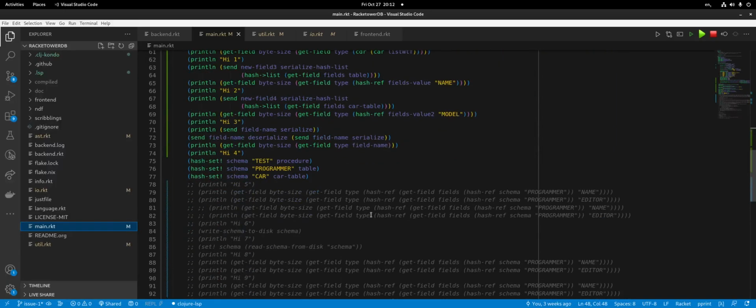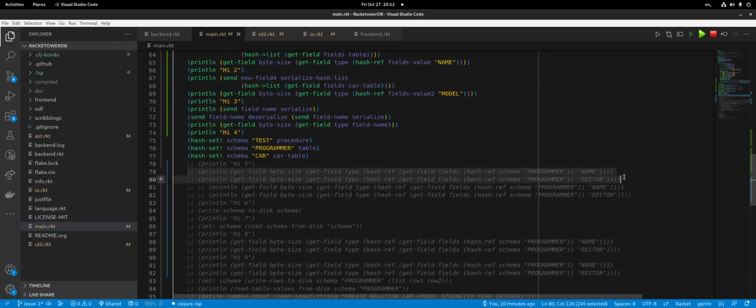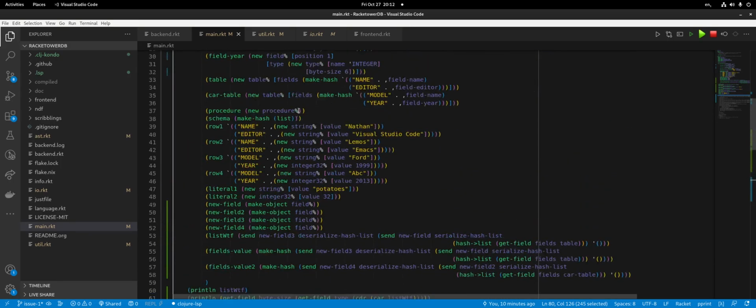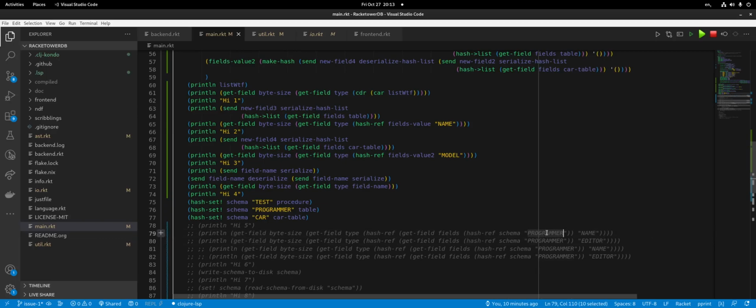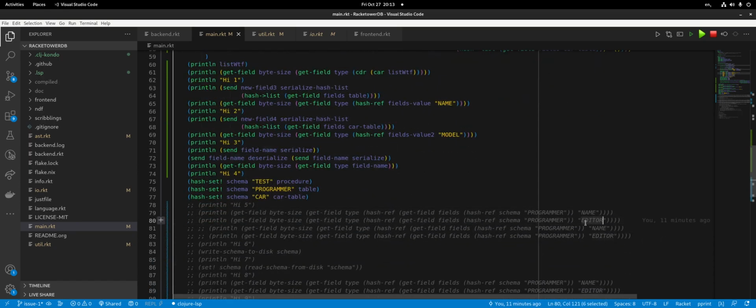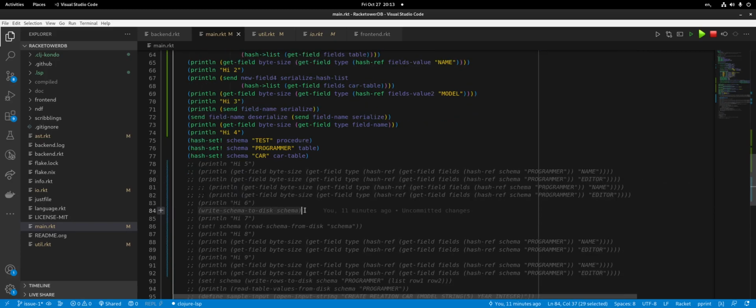So let me explain. I use some prints to identify. I create a table in this let block up here, and I want to know, inside the programmer table, in the schema within the field name, I want to get the type of this field, and I want to know its byte size. So I made these two lines here about programmer name and editor, which are columns of the programmer table, and then I write it to the disk, read it back, and then do the same commands again. Why does that matter? Because they should be the same if the entire serialization and deserialization are right, and that's when I discovered that they aren't.